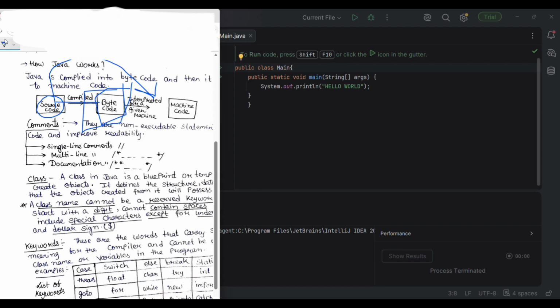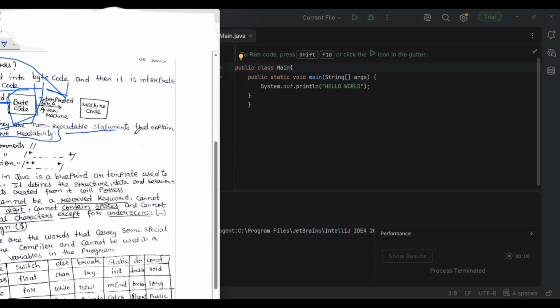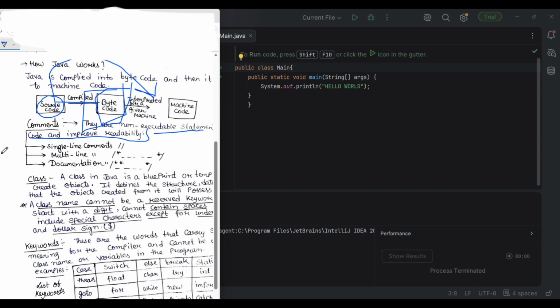So now what about comments? Comments क्या होता है? Comments are non-executable statements that explain code and improve readability. Means मतलब कि comments क्या होता है? ये execute नहीं करता है, एग्जीक्यूट नहीं करता है बट कोड को समझाने में हेल्प करता है. It is helpful for understanding the code.